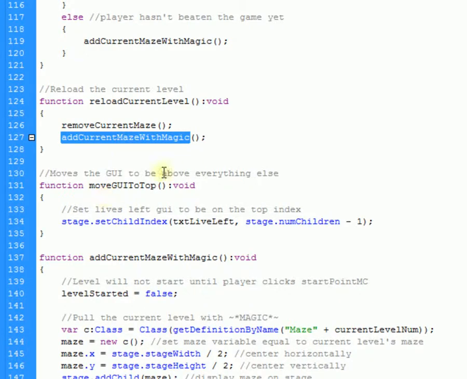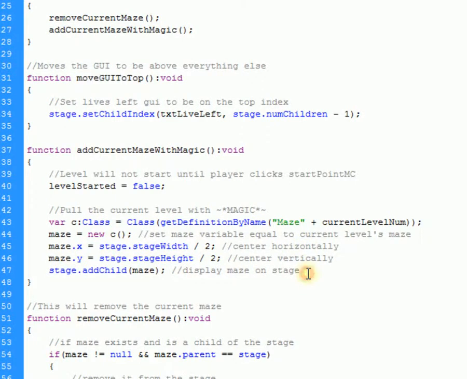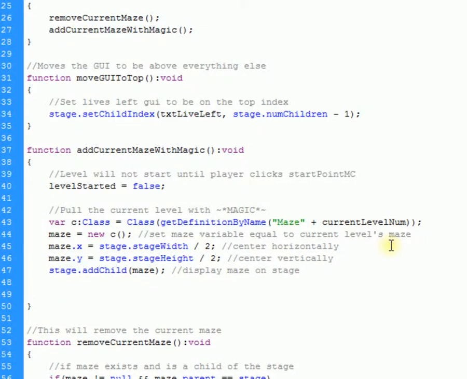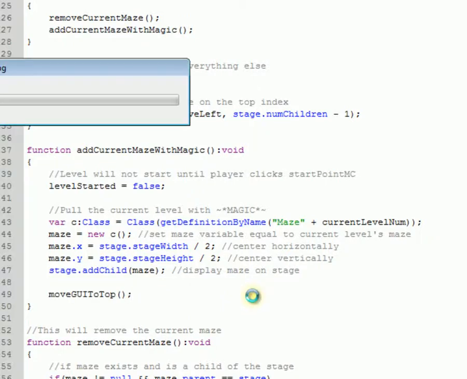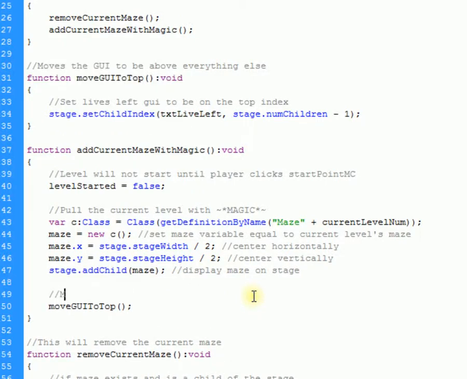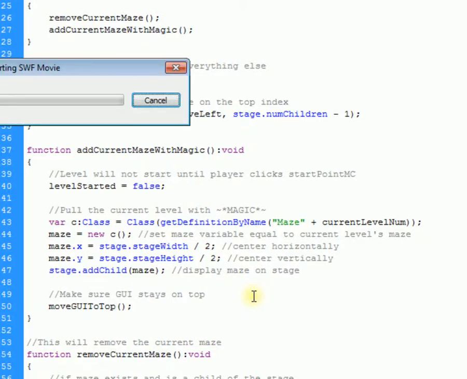That's where we want to move our GUI to the top. Okay, so let's go right underneath here. After we add our maze, we want to make sure our GUI stays on top. So make sure GUI stays on top. And that stands for Graphical User Interface. Save, and let's run and test this.